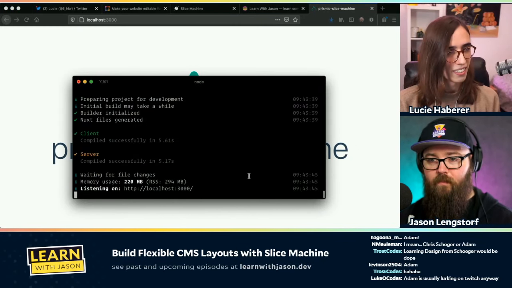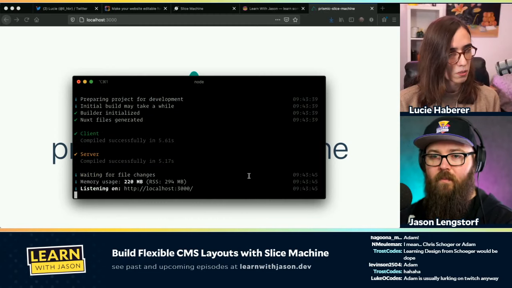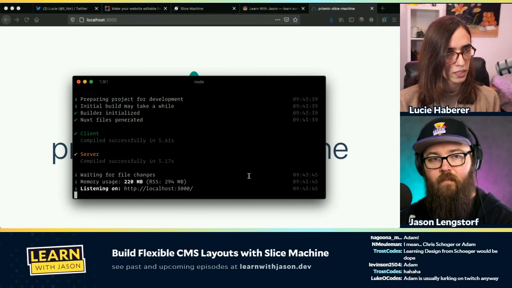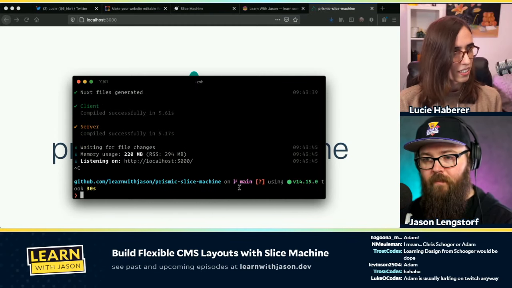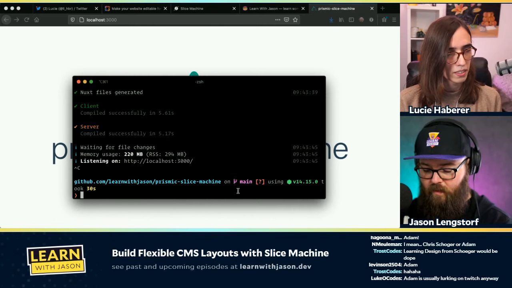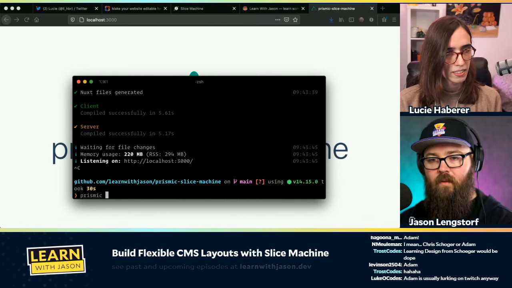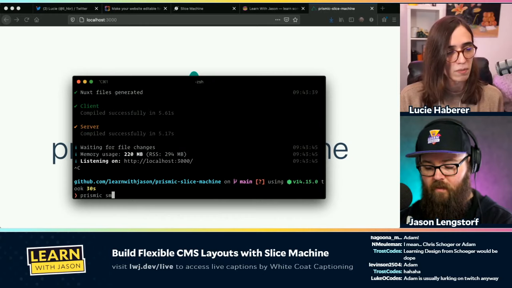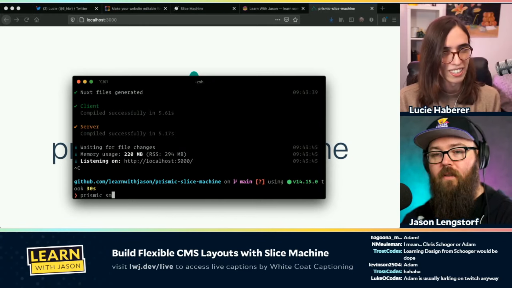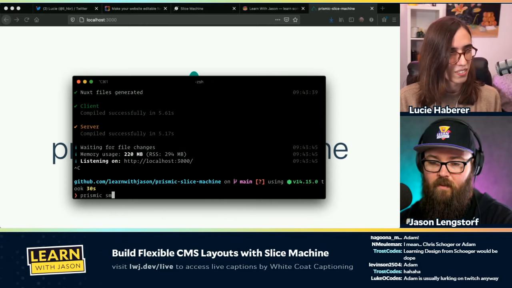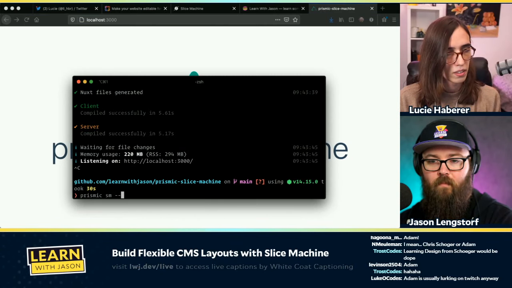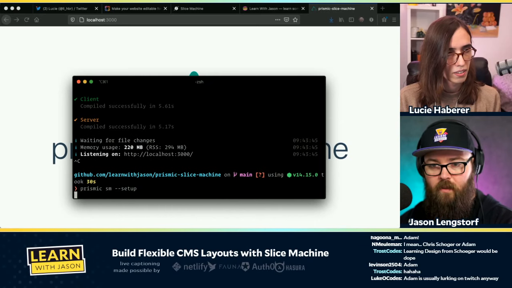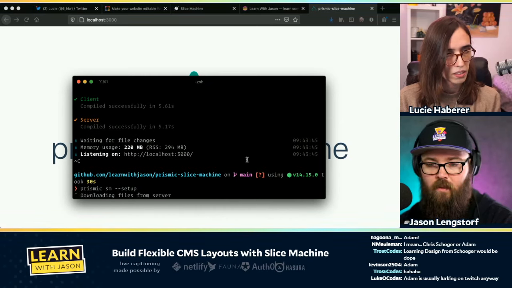Exactly. So now what we need to do is bootstrap Slice Machine inside it. So you can kill Next. And now we'll run prismic sm, the letters. Yeah, just one S. SM stands for Slice Machine, so it's short for Slice Machine. We will use this command a few times, and then the --setup flag. Okay, so we run this one.